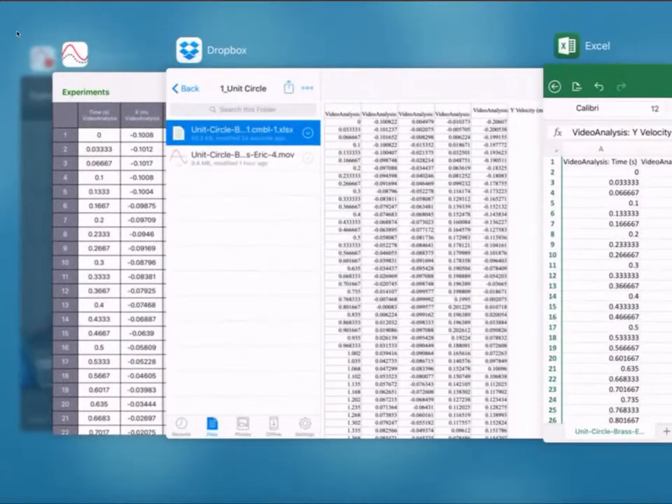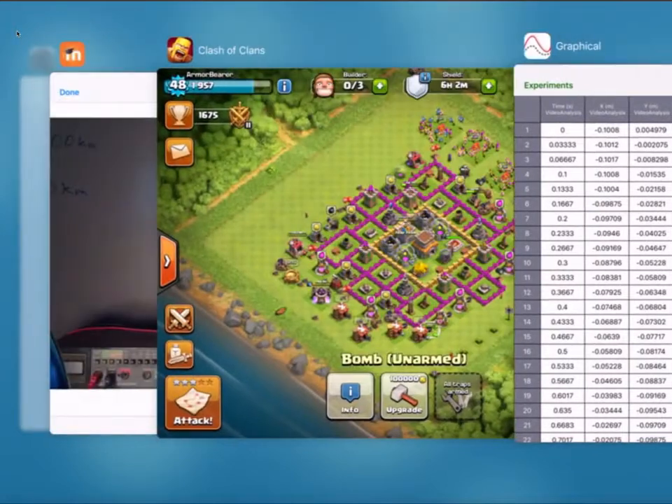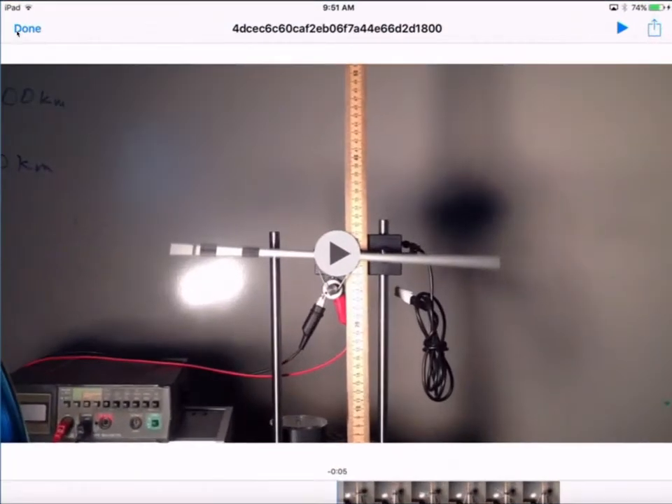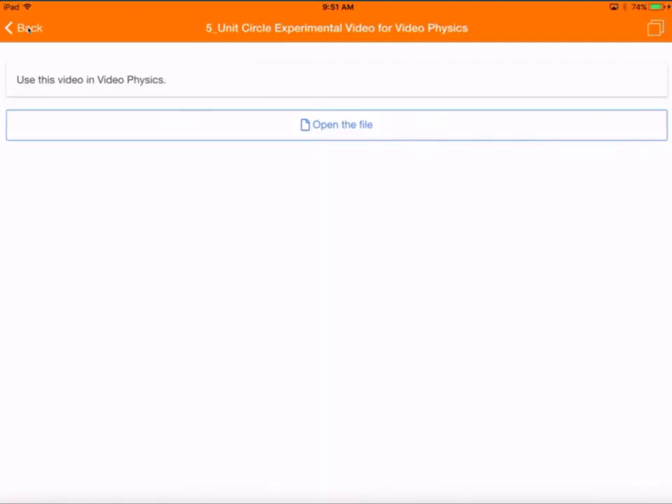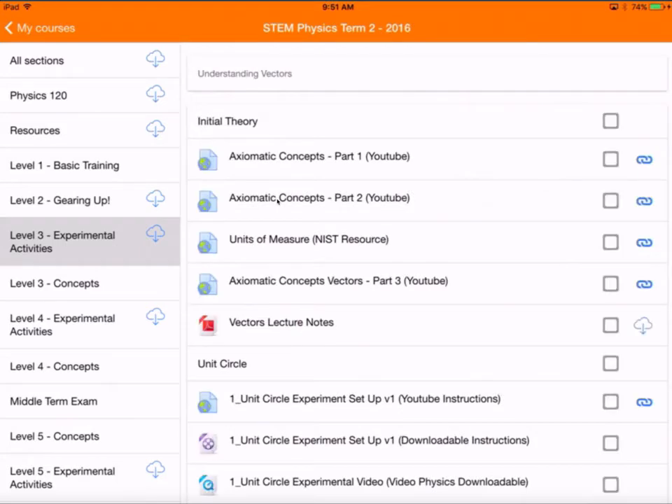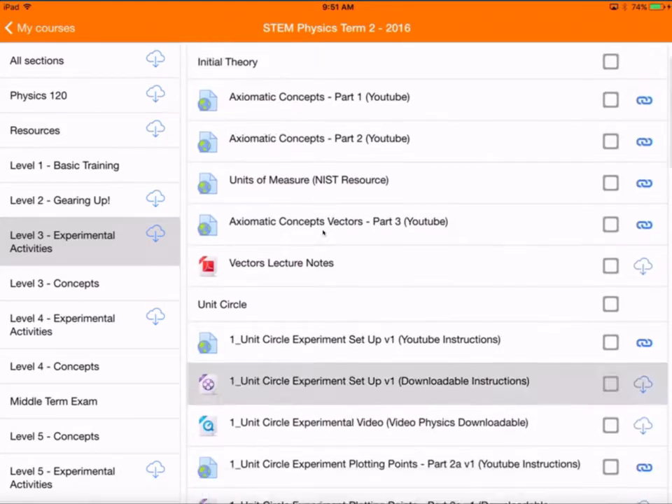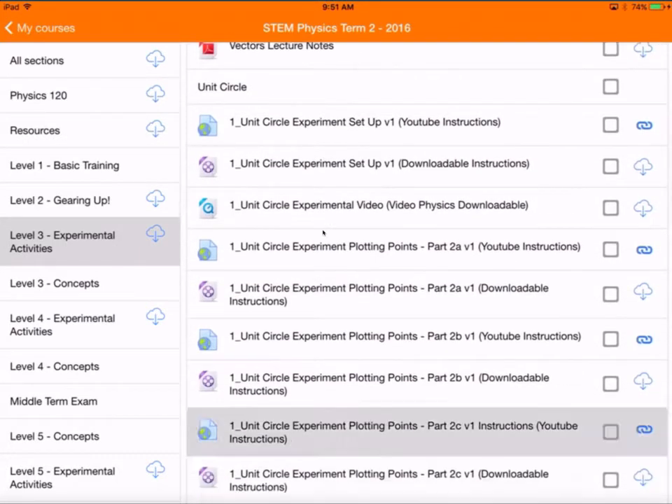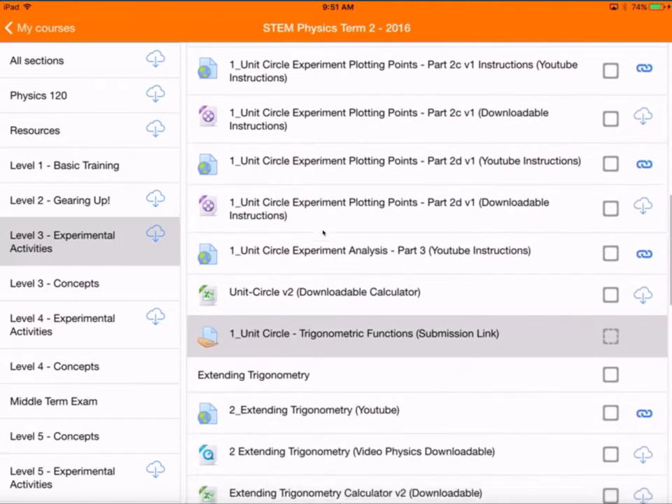Let me go to Moodle now. See if Moodle is open for me. Here is Moodle. And this is Moodle Mobile. So I'm just going to select on Done. This was the last thing we were in. Just going to go back. And I'm still in level 3 experimental activities. You're going to see once this thing uploads or refreshes, you'll see something a little bit different.